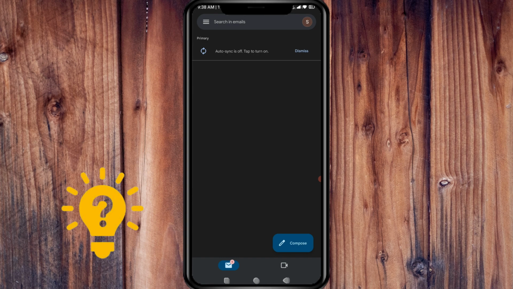Now, it's already done. Your Gmail account is now created and ready to use in your mobile device.